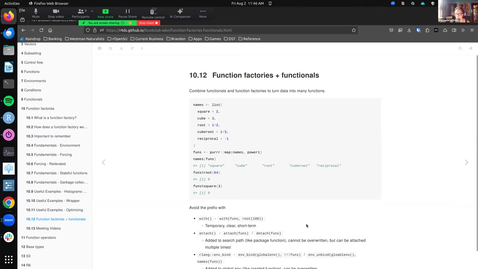Finally, we can get really fancy and we can combine that previous chapter with functionals, and we can actually use functionals to create factories. So this was just a fun example I thought of using purrr, where you would map over this list of different powers, apply them to the power one package. We're going to get an object called funds. And remember, functions are objects, so they can be in a list as well, right? So funds is now a list of functions.